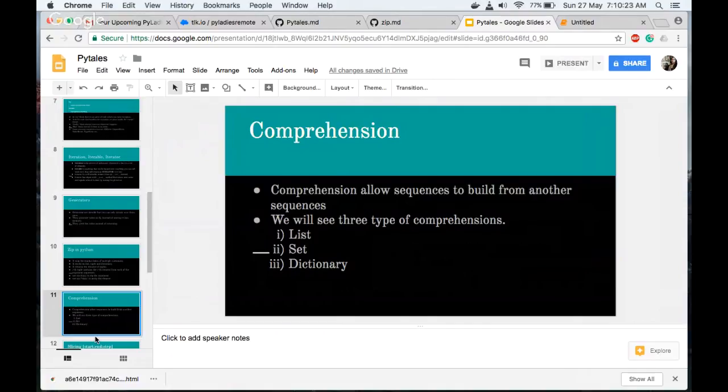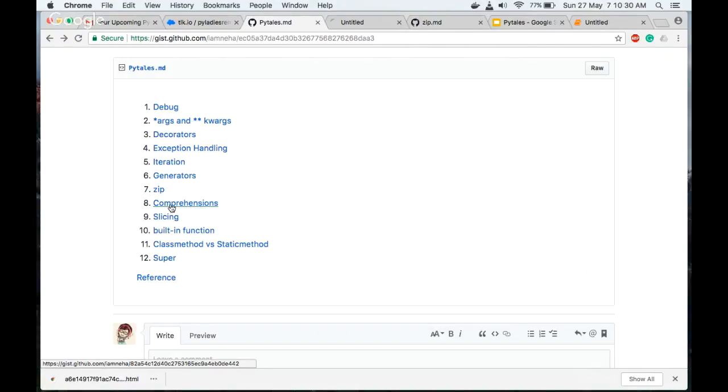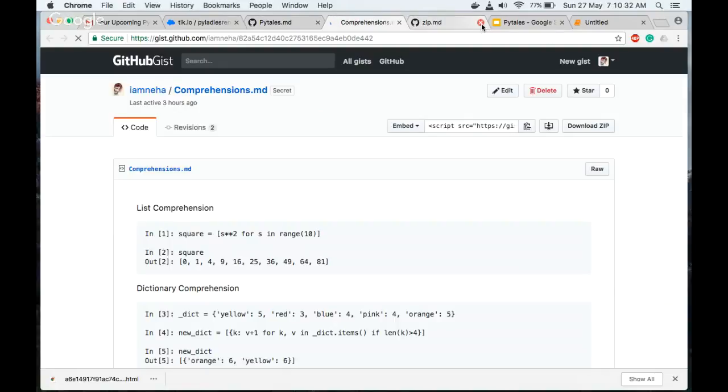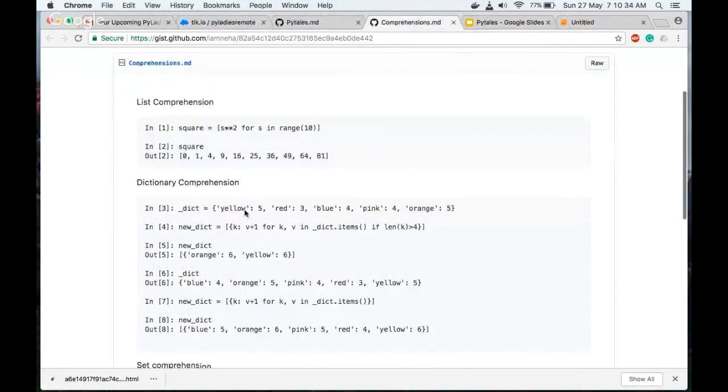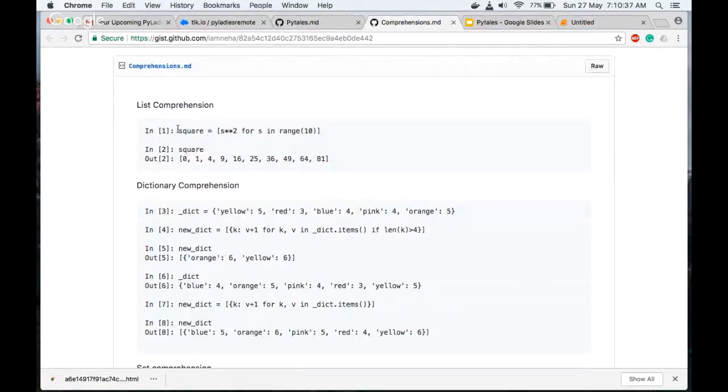We will see the three types of comprehensions we have: list, set, and dictionaries, and how we can use them. For list comprehensions, like we want the square of a number, this comprehension just works like a for loop, but we use a single line to get the output. So this is like for s in range 10, and we just print s squared.